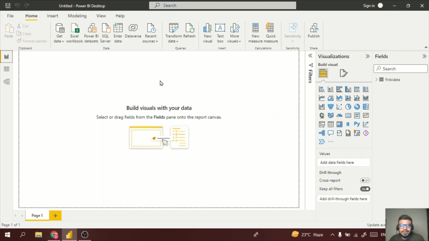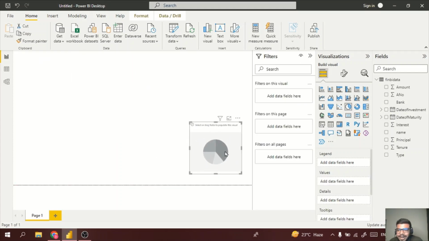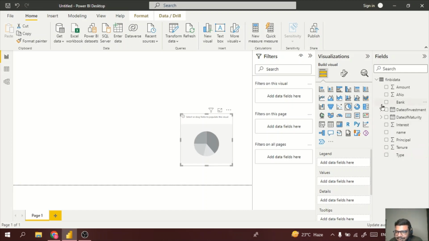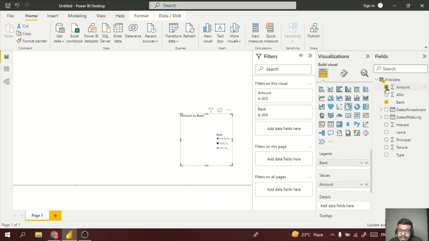Now let's start making some visuals. How to create a visual? So we have the data. Firstly, I will have maybe a pie chart. Okay, I have a pie chart. I want to show how much of my money is in which bank, so I'll say bank. Okay, so we have three banks: Axis, HDFC, and IDFC. And how much amount is in a particular bank? Oh, so I can visualize it now.